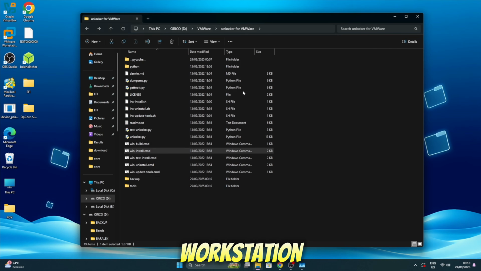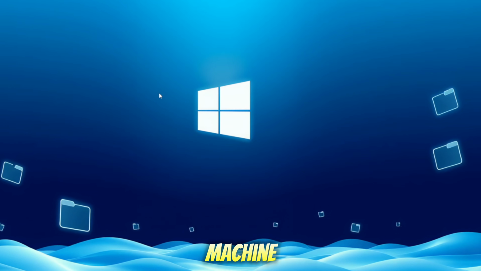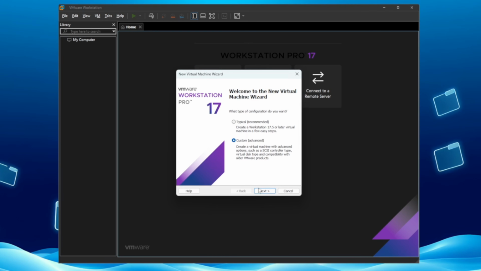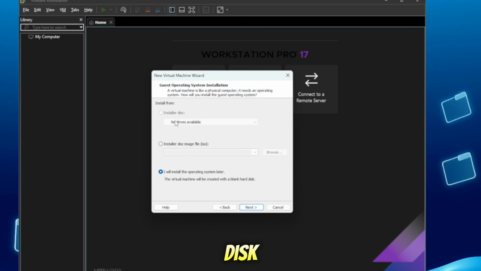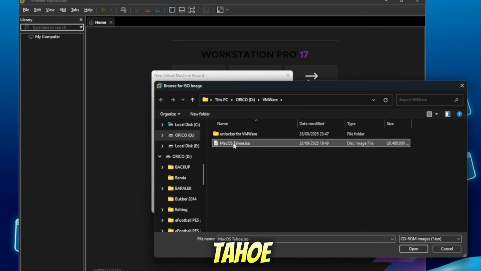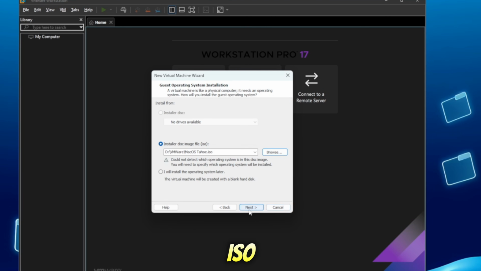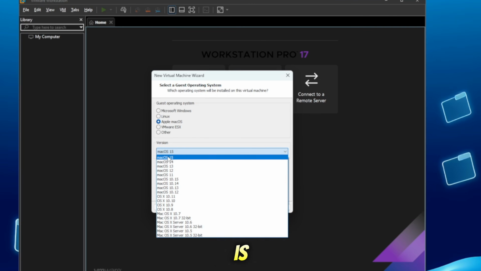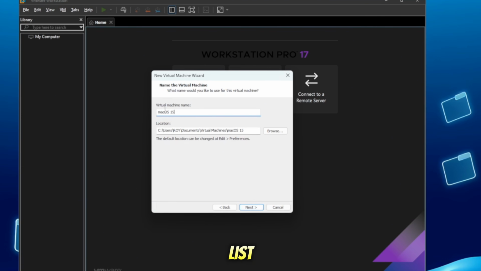Then open VMware Workstation on your Windows computer. Click Create a new virtual machine. Choose Custom Advanced Setup. Click Next until you reach the Installer Disk Image section. Browse and select the macOS Tahoe ISO file. The ISO file can be downloaded from the description. Under Guest Operating System, select Apple Mac OS. In the version dropdown, select macOS 15. If macOS Tahoe is not listed, use the latest available version in the list.